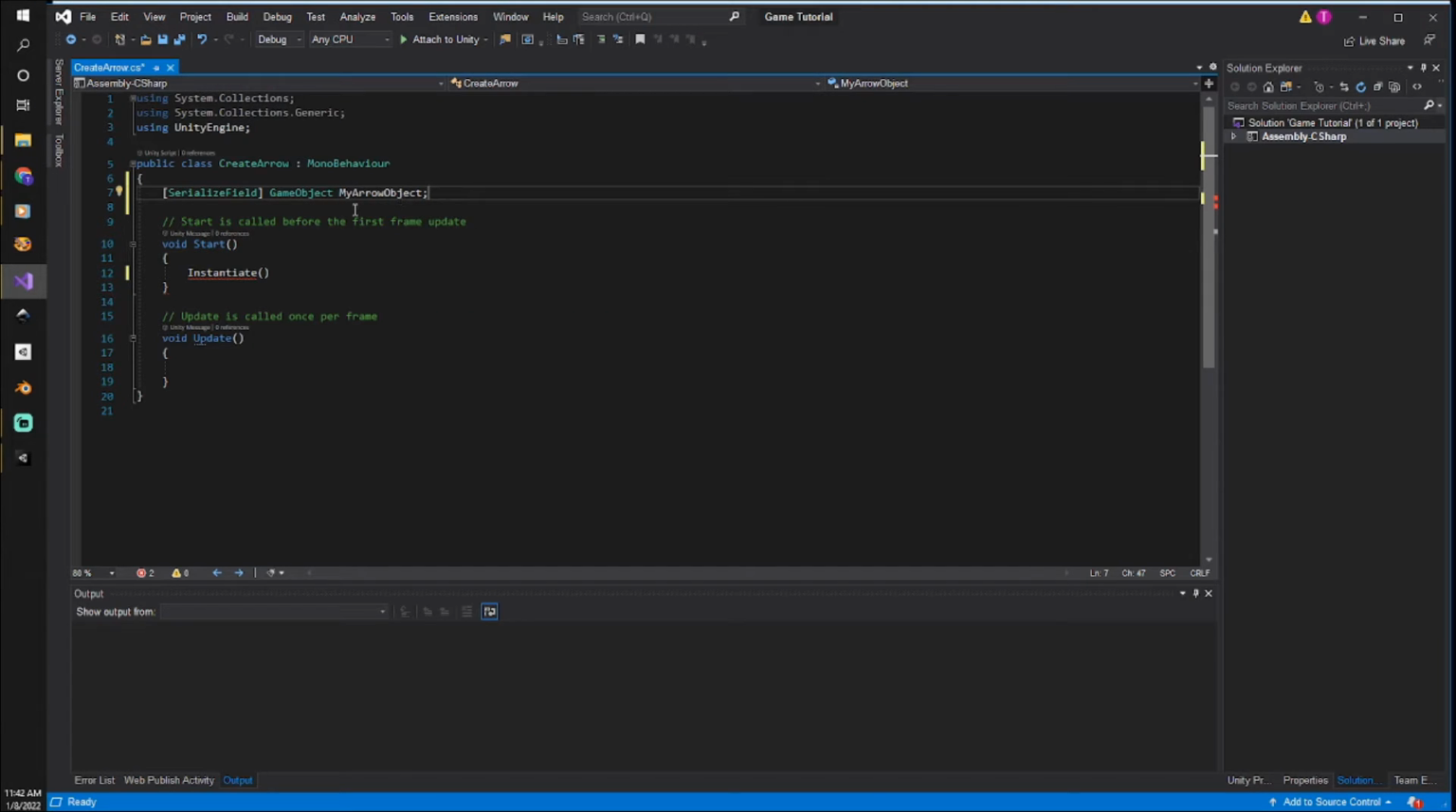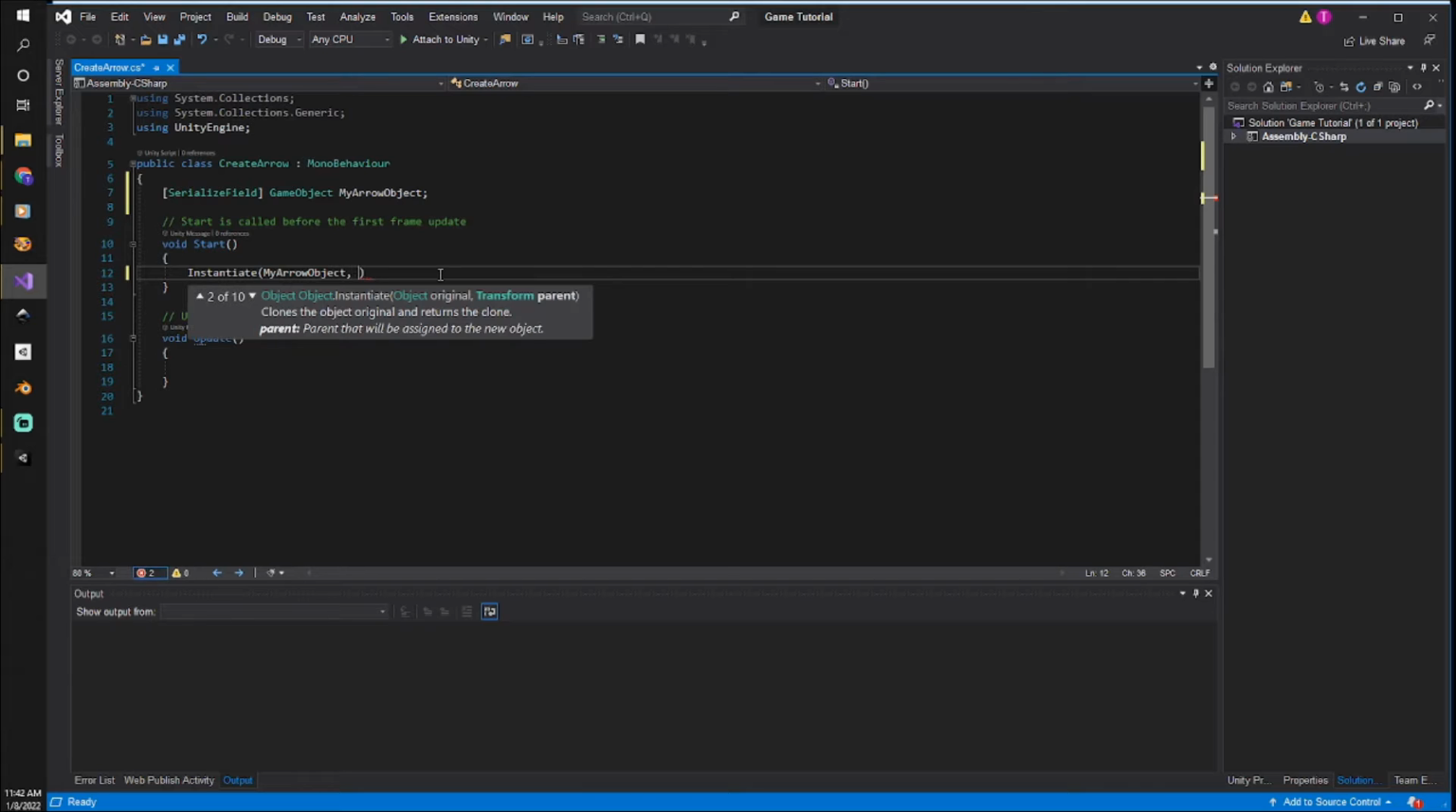So I'm starting this with an uppercase M, my arrow object. So now when I go to instantiate, I can use my arrow object as my first parameter.